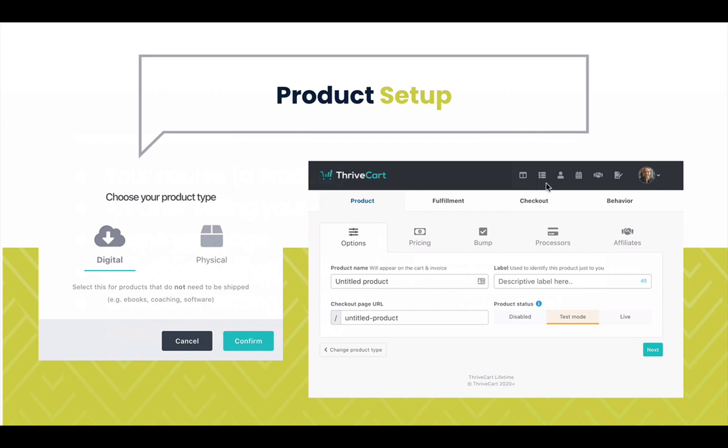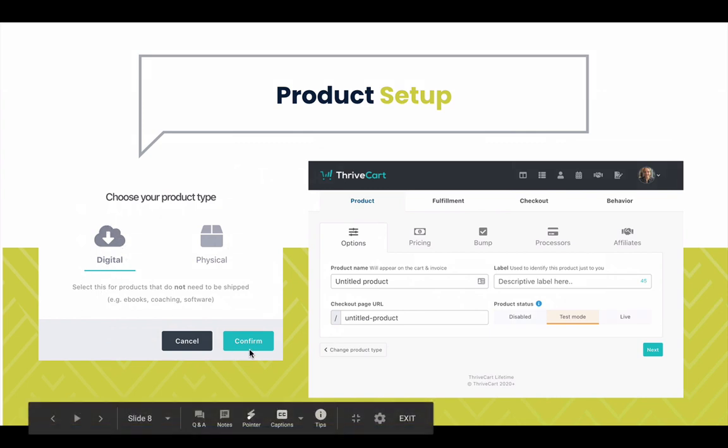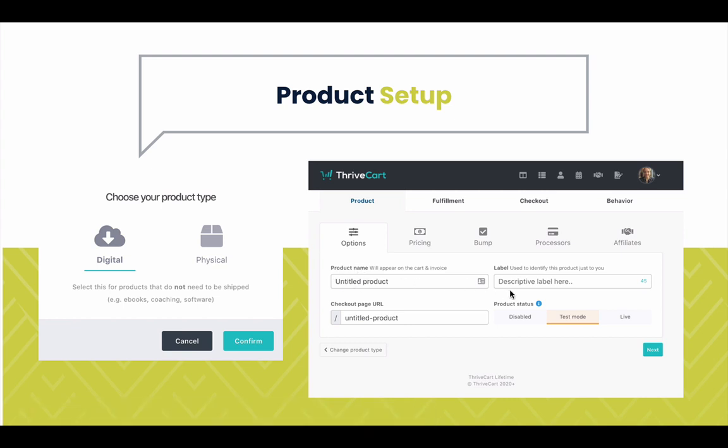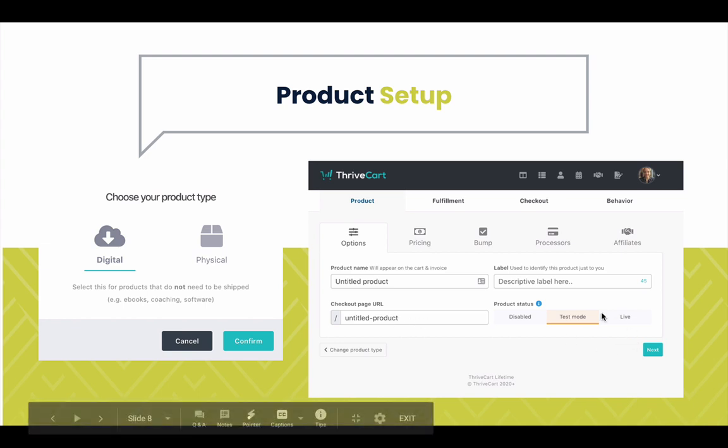So here at the top right, you see this little icon right here. You click on there and then you set up the product. So you choose whether it's digital or physical. And in this case, because it's on Kajabi, it's going to be digital, and you click confirm. And then here, for the options, you set the product name, you can do a description, and you choose the checkout page URL. And then here you just leave it in test mode.